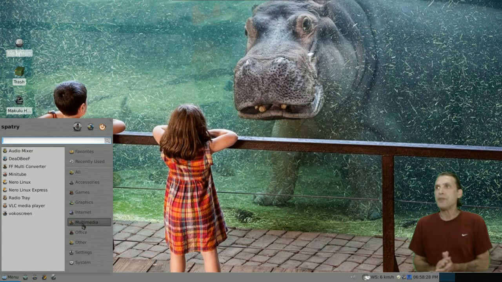In multimedia, you get an audio mixer, DeaDBeeF, an FF multi-converter, MiniTube, Nero. Yes, the proprietary disk burner. I'll tell you what, when I was running Windows, Nero was my favorite disk burner, and it's cool to see that they have this here. How cool is that? All right, you get Radio Tray, so now you can have a little applet in your notification area that'll play your favorite radio stations for you.